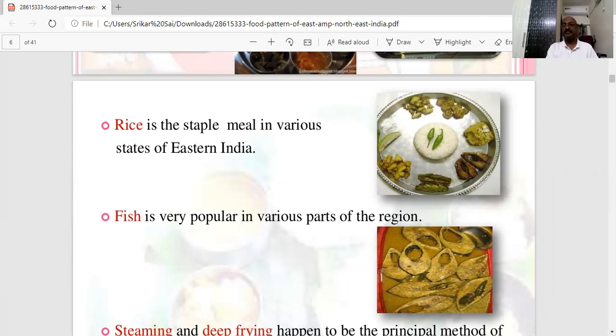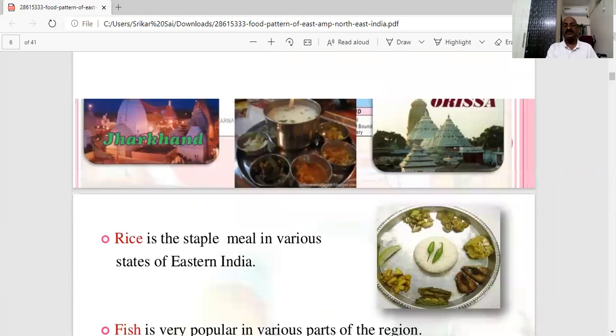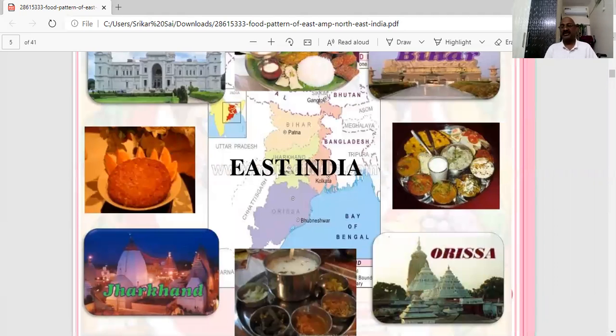In fish preparation they use a lot of mustard oil, peanut oil, and they add dahi in the fish preparation. In most of the rest of India they don't like to add fish and dahi together, but in the East Indian region, Bengal and Orissa and some Jharkhand areas, they eat fish and dahi and curd also.